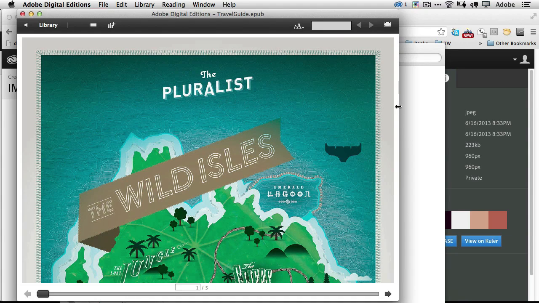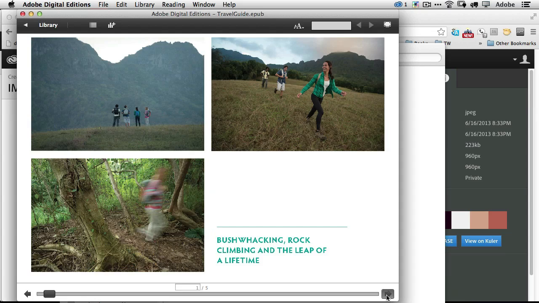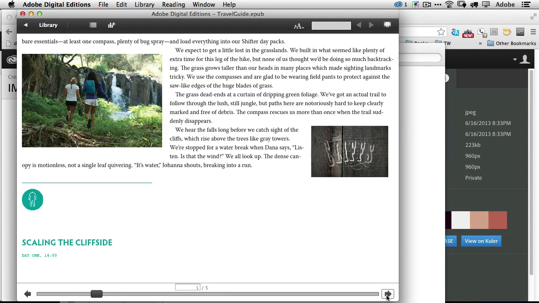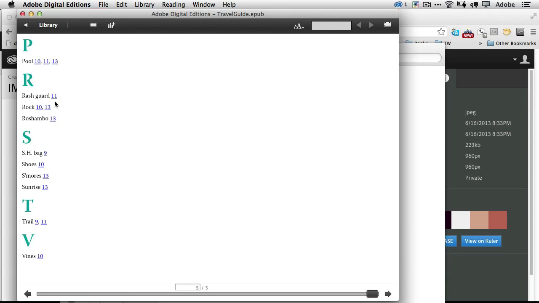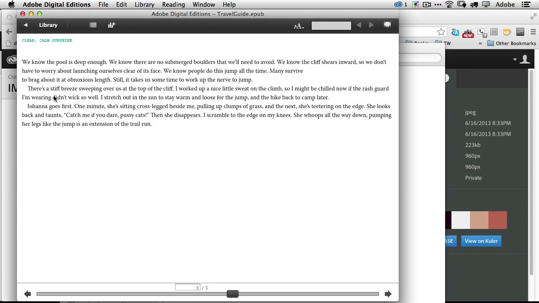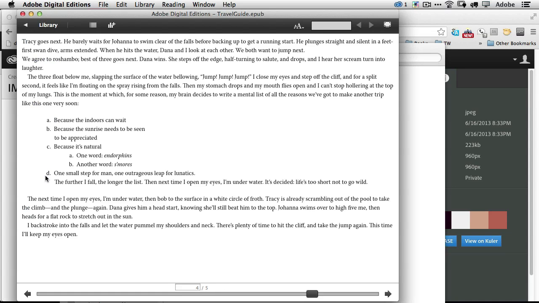When I open up that EPUB and go through the pages and get to the end, there we go, it's all hyperlinked and ready to go. So I can jump around from that index that I took the time to build in InDesign in my EPUB document as well. So automatic, don't have to do anything extra.